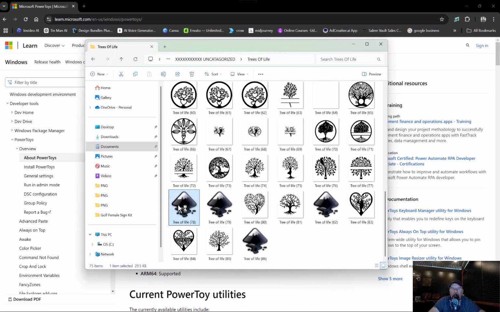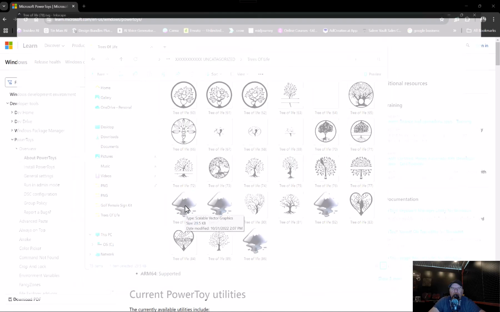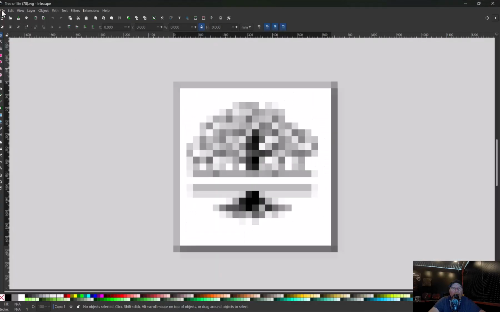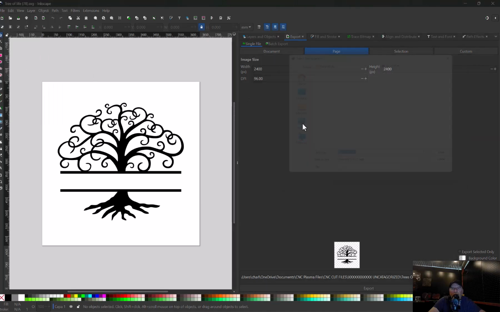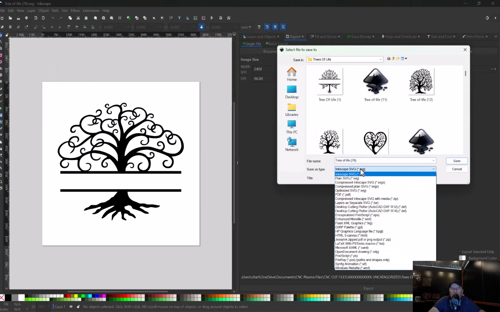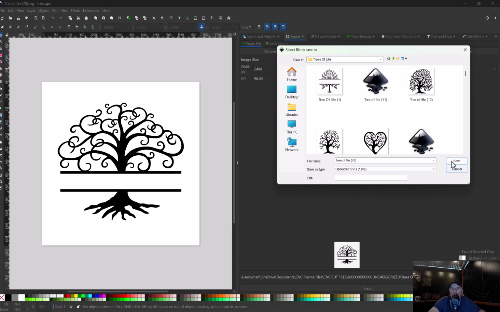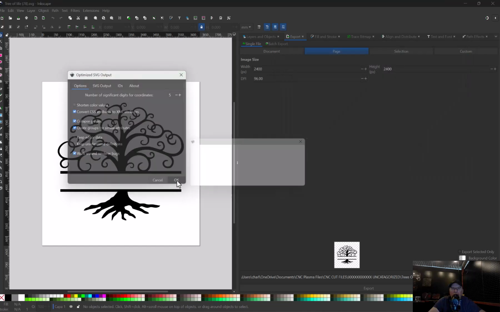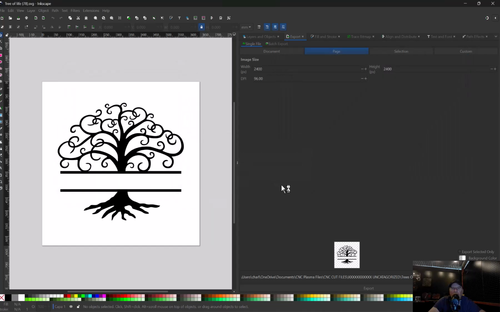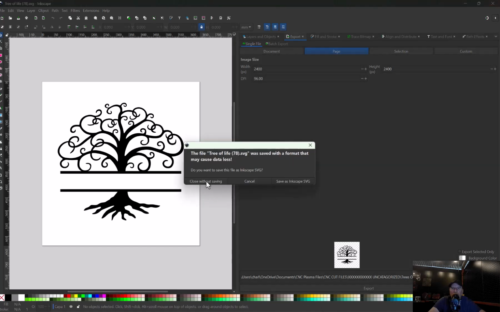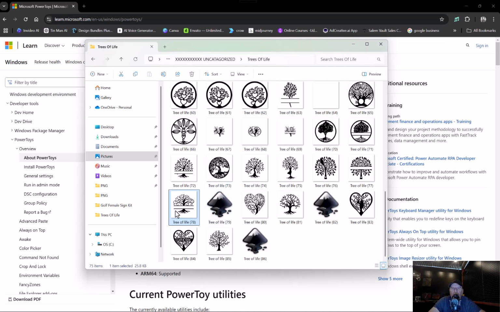Let's do it again. File, Save As, Optimized SVG, Save, click OK. Yes, it's okay to overwrite this file. Close this window. Close without saving. Boom. Works every time.